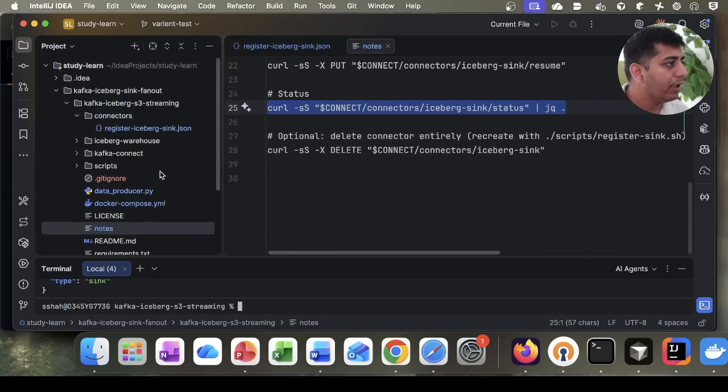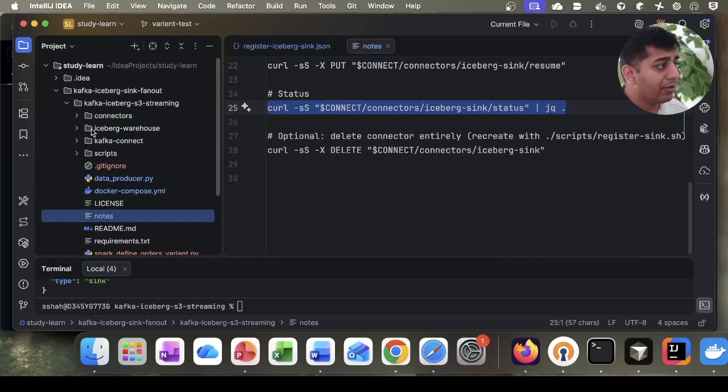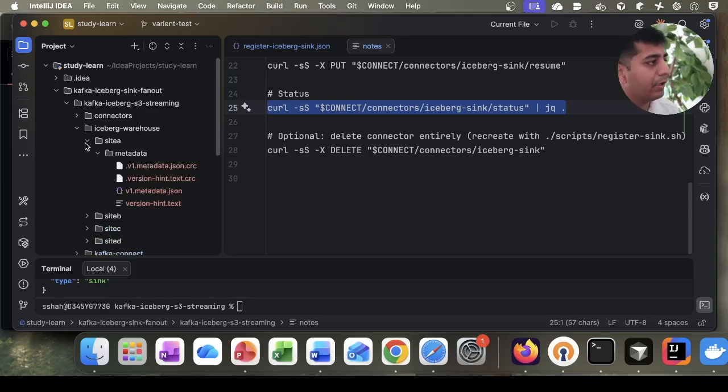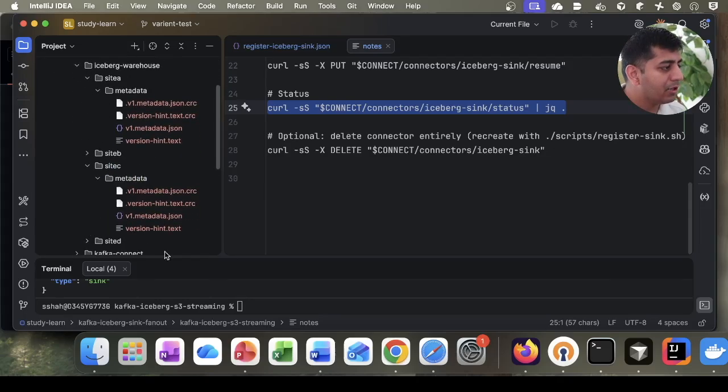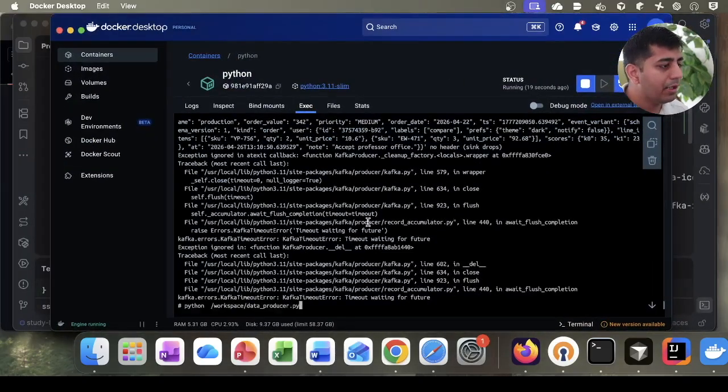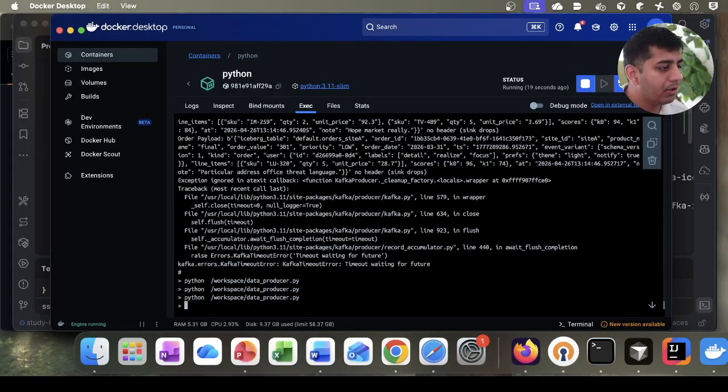Now, if I expand this directory, before this was not there. Now look at that, you can see site A, site B, site C. These are actual values coming from the routing field. And then here you can see the metadata. For each one, the metadata has been created, and fairly soon you will see the data files also coming up. Okay, so I'm going to publish maybe some more data into the Kafka topic at this point.